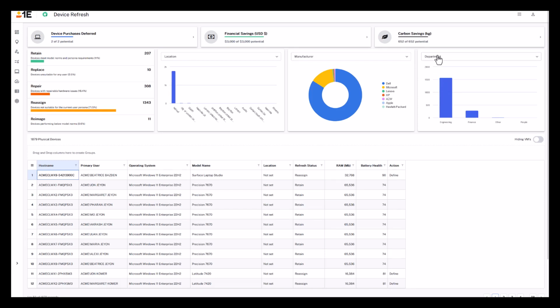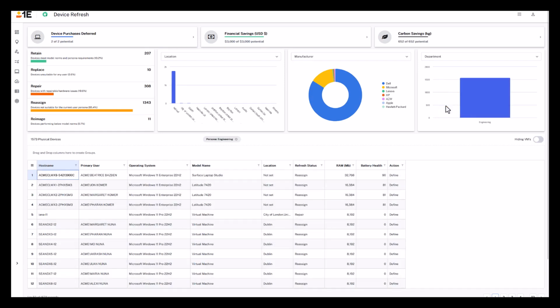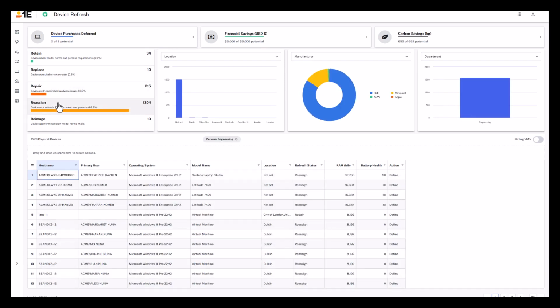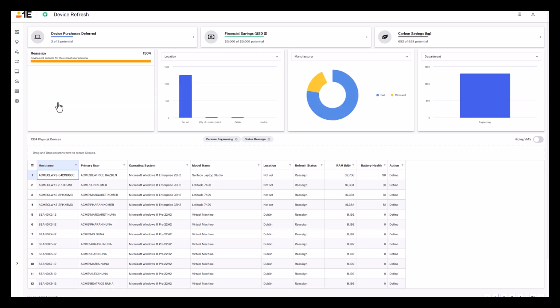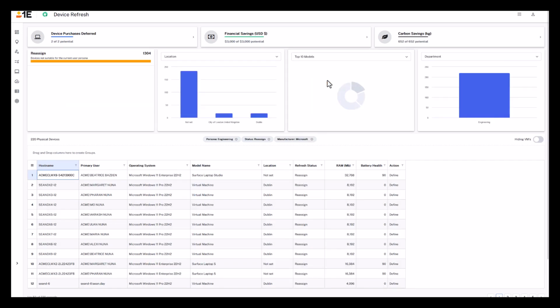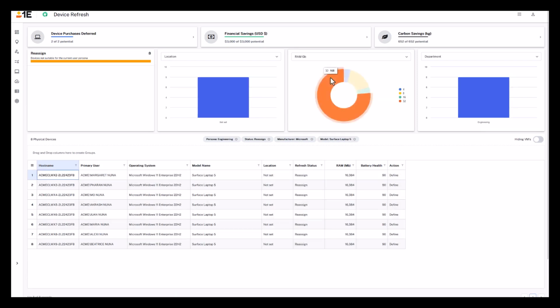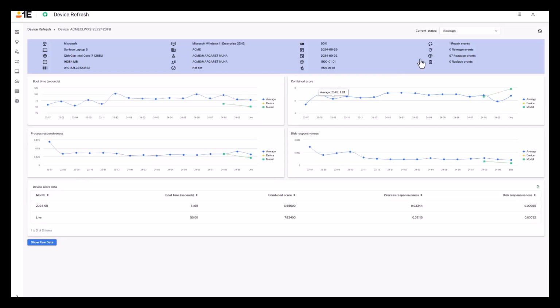In this example, I'll focus on the engineering group and finance group. When I target the engineering group and select the status of reassign, I'm able to see all the devices that are in the reassign status. If I drill down even more to focus on Microsoft Surface Pro 5, I notice 8 machines in reassigned status. I'm able to see these devices have 16 gigs of memory, and if I drill down to a specific device, I see that this device has 97 reassigned events.